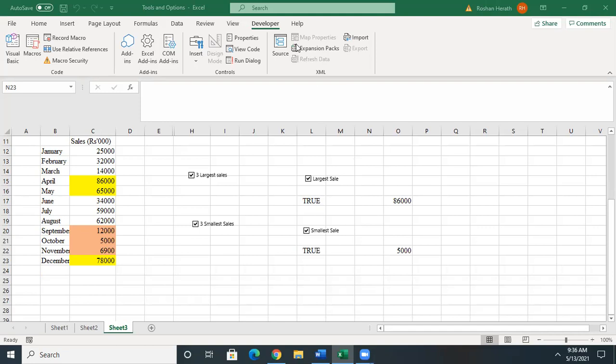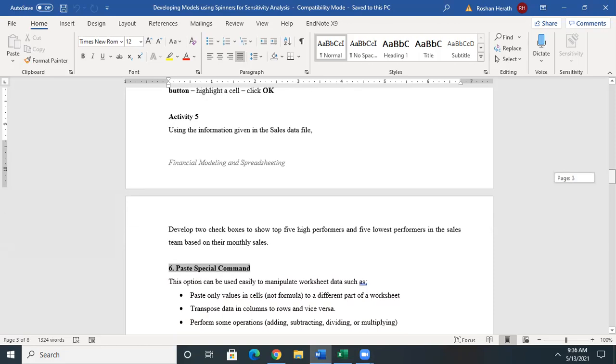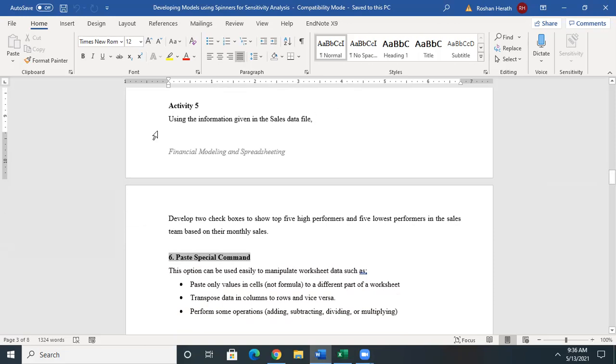So let me now allow you to attempt the question that is there, the activity. Let's see what that is. The activity file. Use the information given in the sales data file. Develop 2 checkboxes to show the top 5 high performers and 5 lowest performers in the sales team based on their monthly sales.